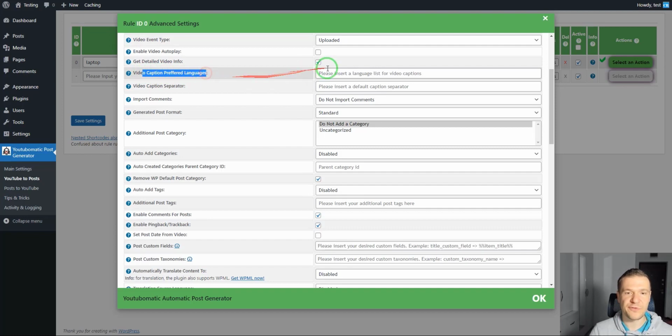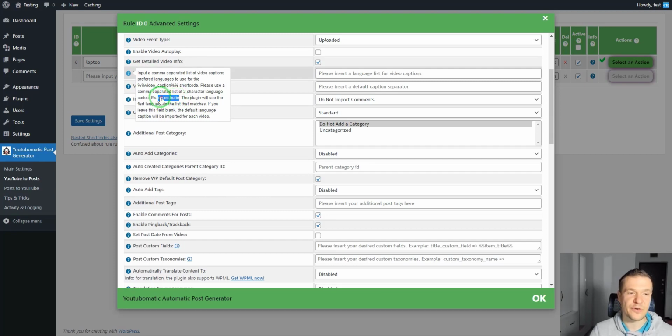Video caption preferred languages, you can select the preferred languages for video captions. You can enter a 2-letter language code here. So for example, these are the preferred languages for English, Spanish, Hungarian and Brazilian.